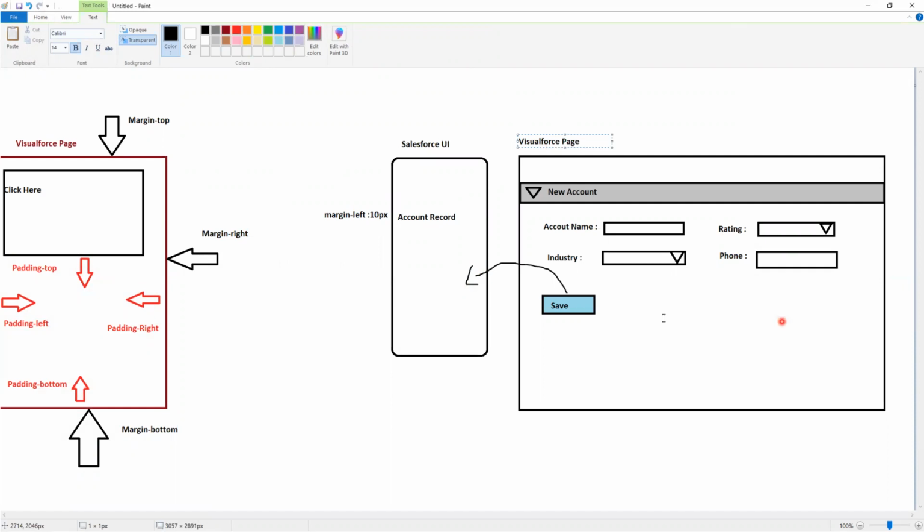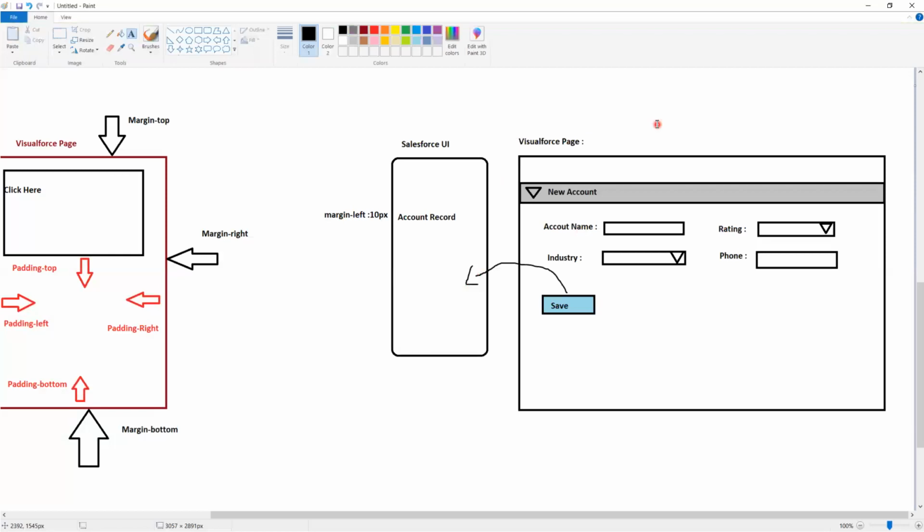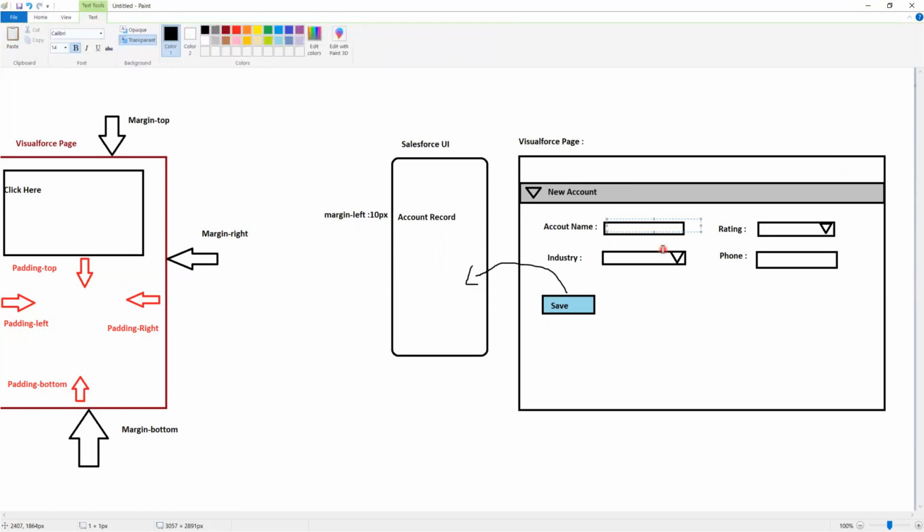Now implement this Visualforce page right now. You guys have 10 minutes. Implement it, then we'll see. At least implement whatever we have here. It has 4 fields: account, rating, industry, and the phone number. The user has to enter the data in this page.